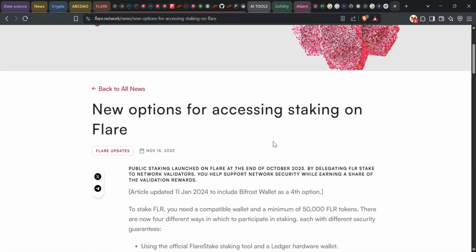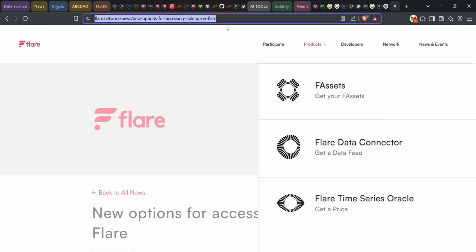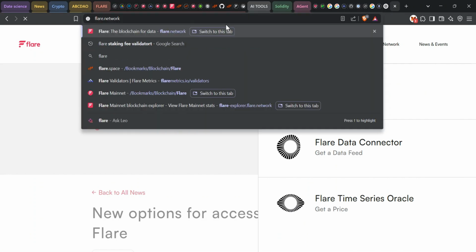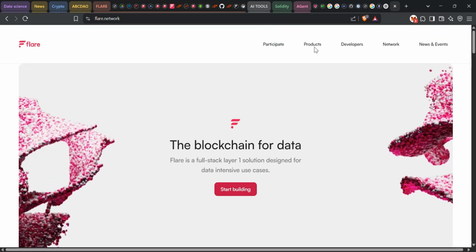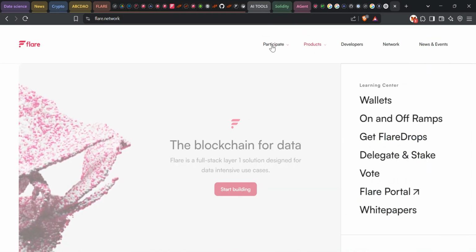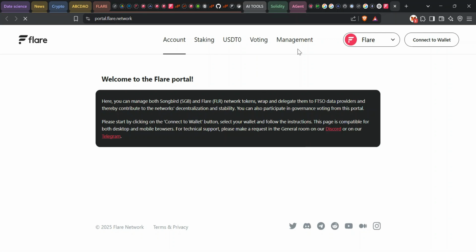For staking your Flare on the Ledger, let's pretend we're starting from scratch. We're going to go to flare.network, and you'll land on the page. Go to participate, then Flare portal. Your Flare portal is your location for all your DeFi activity, your rewards, your rFlare. Now head to the staking tab and then connect your wallet.